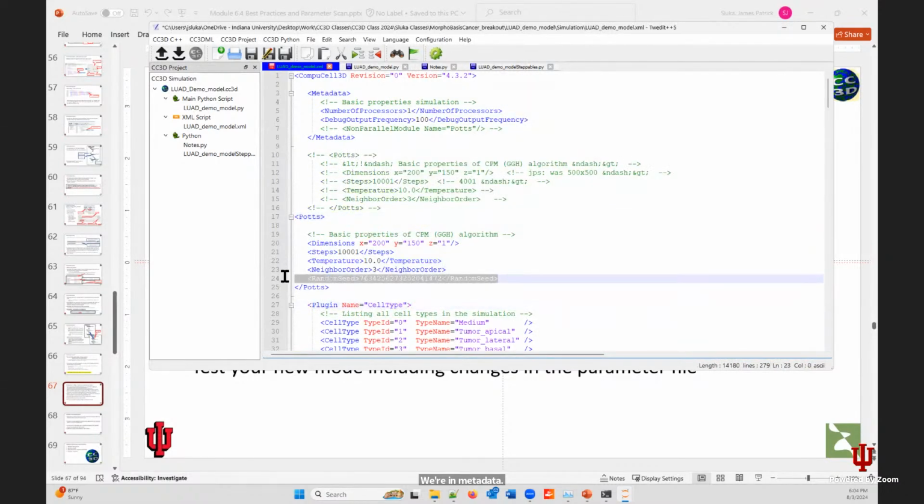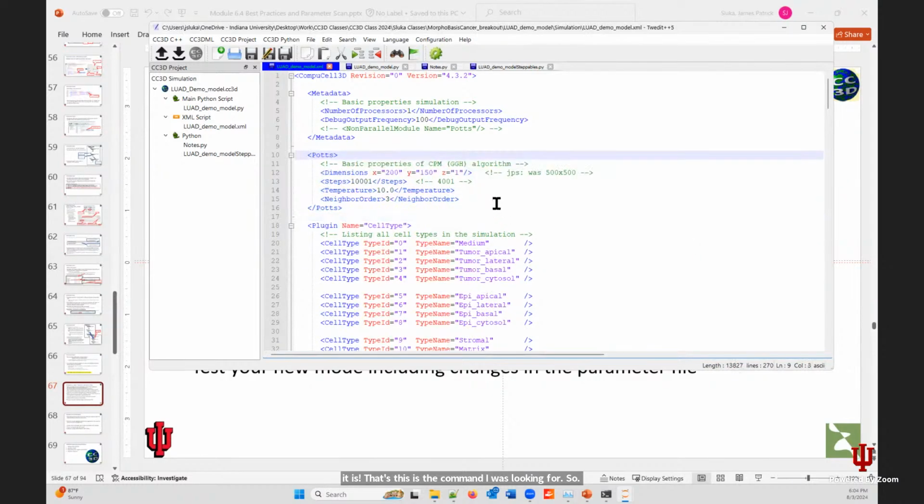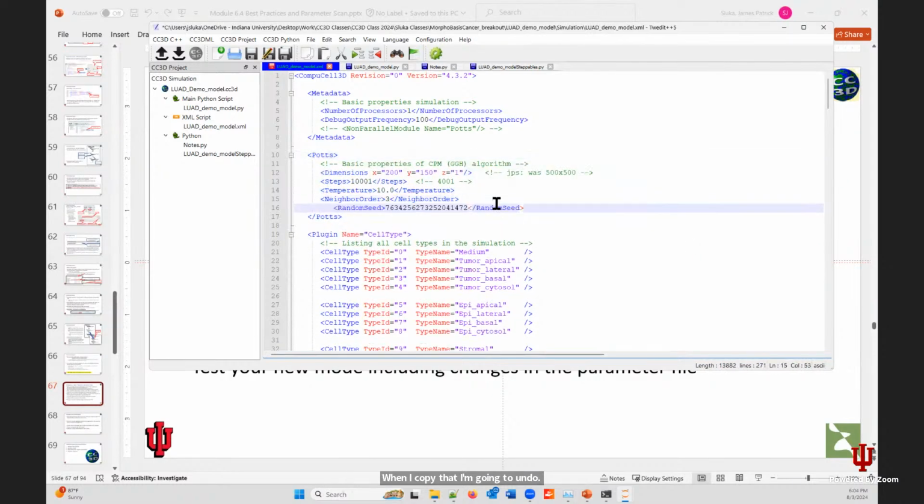There it is. This is the command I was looking for. So I'm going to copy that and I'm going to undo all my other changes and just stick that in there. Okay, I can assign a random seed. And every run with that random seed should generate the same output. However, we are finding some problems with getting that to work correctly.